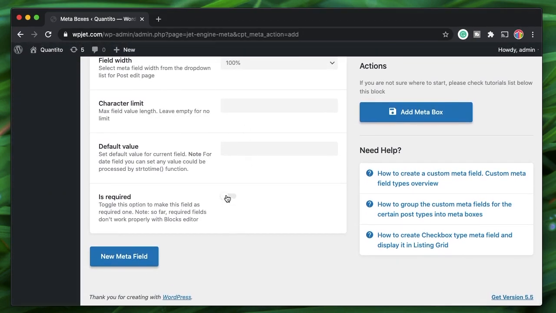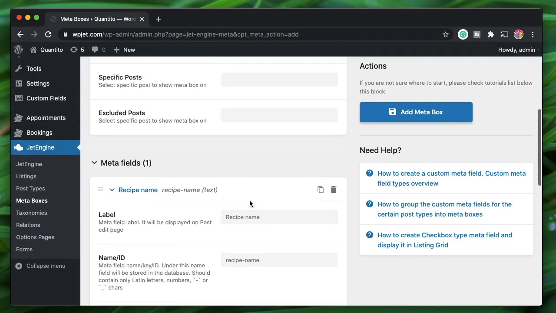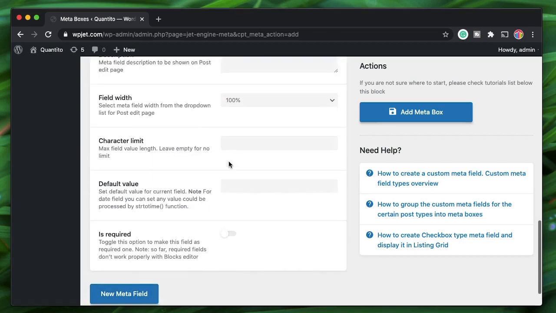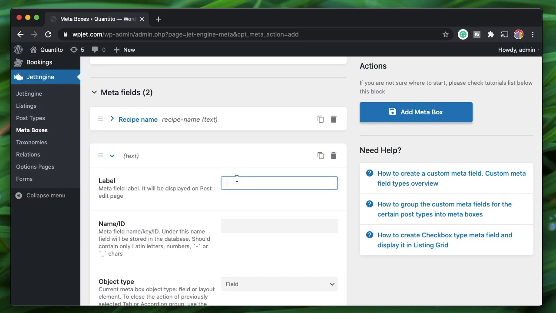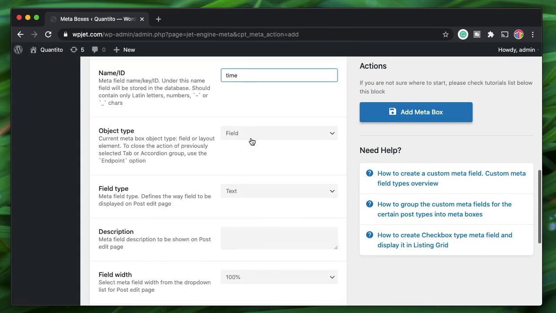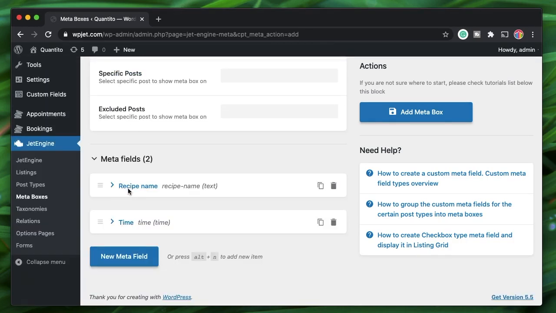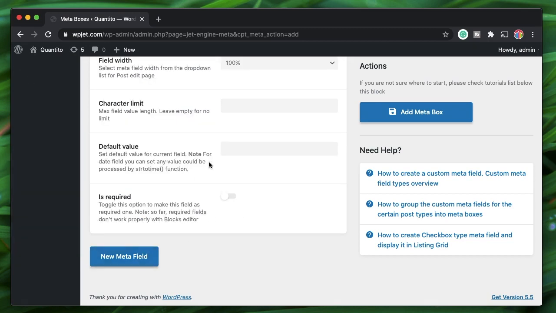And you have a few other options. You can choose to make it required. So that's one field. You can duplicate it or delete it by clicking on these icons, or you can simply add a new field. I'll just click on new meta field, and this time I just want to add the time it takes to make this recipe. So I'll just call it time, and again I'll just leave it as field, and the field type I'll pick time because I just want users to pick the time it takes to prepare this recipe. You can also click and drag these to rearrange them. That's a neat way.